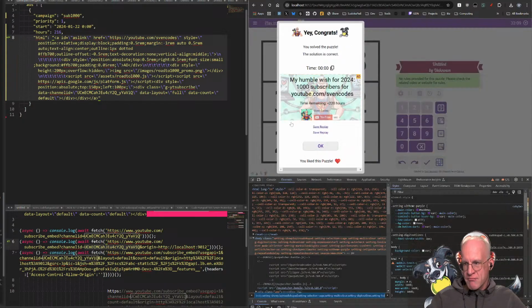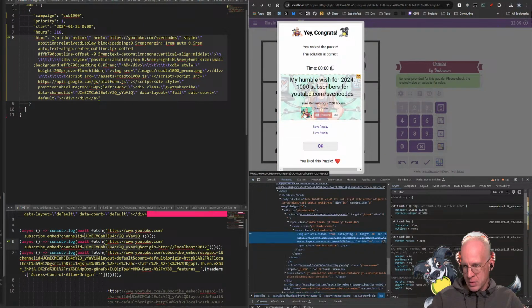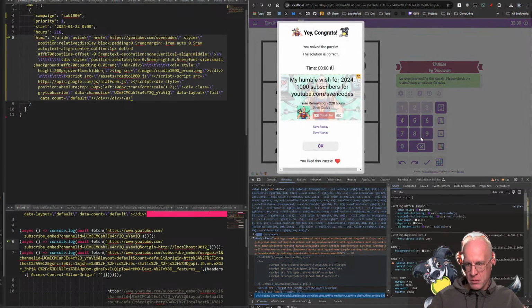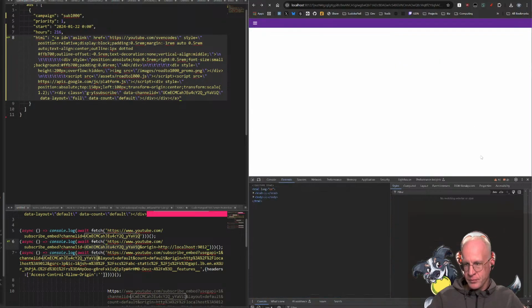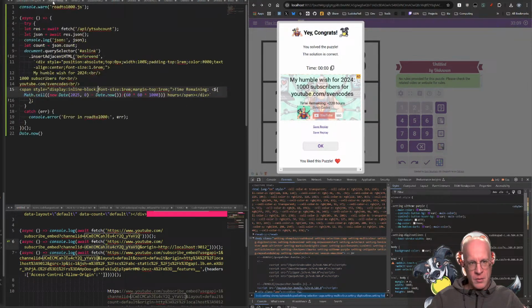I mean, I could just make it bigger styling wise, couldn't I? How would I go about doing that? Could I just transform the whole thing? If I do this and then I just say transform scale 1.2, that sort of kind of works. Transform origin center. And then time remaining, margin top 0.5.